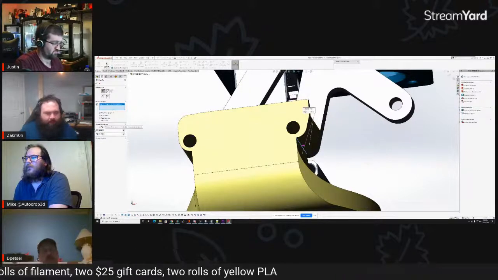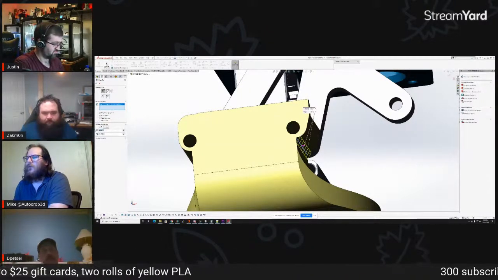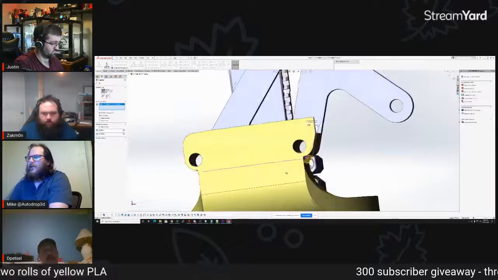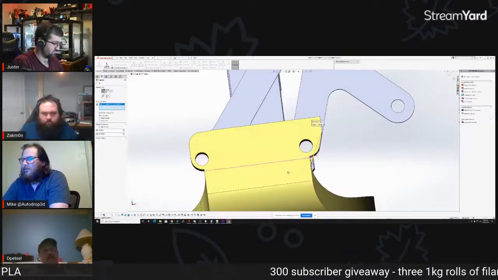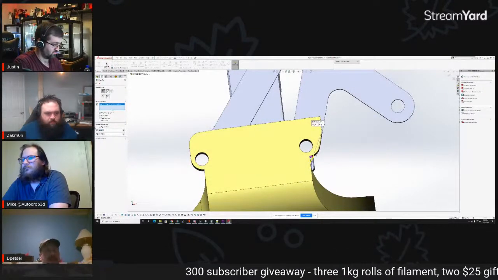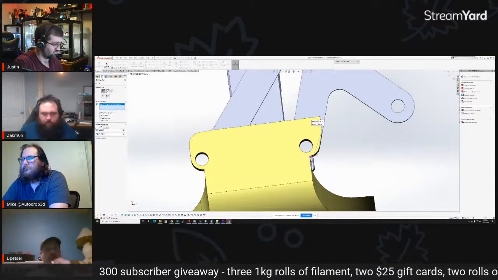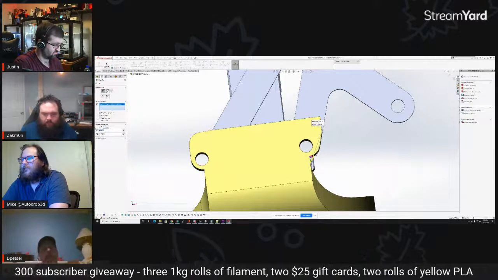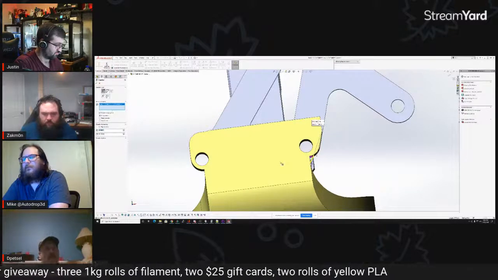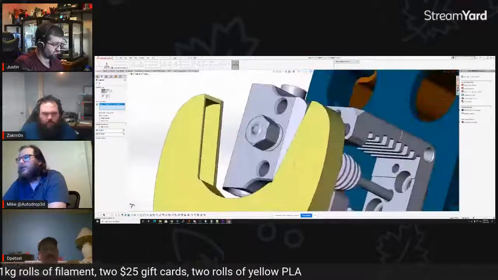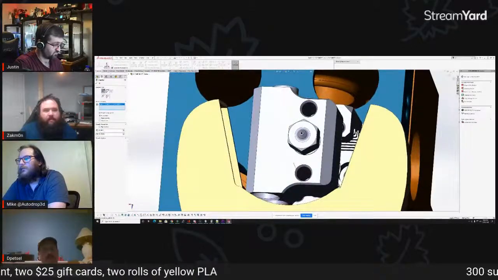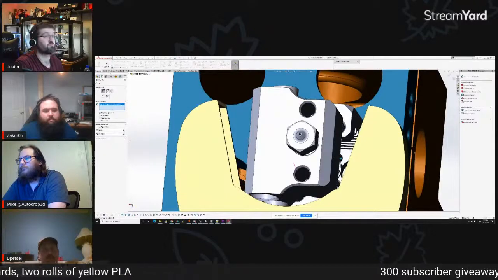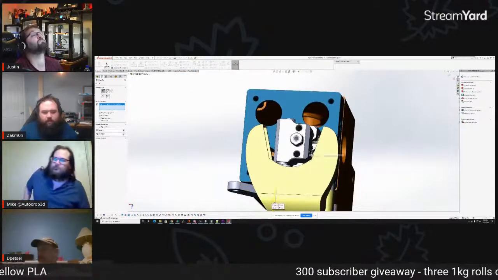If you were to print it on the small face there with those two holes in it, you could print the entire thing without any support at all. Yeah, that's how I would print it. That face you're showing right there, that's the bottom. Just print it like that, and you're good.